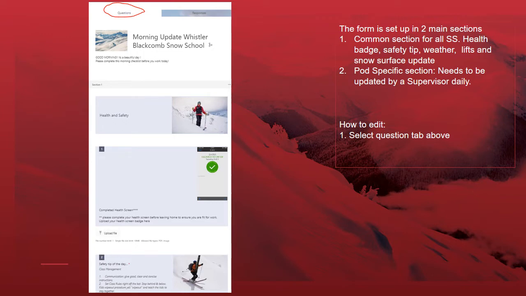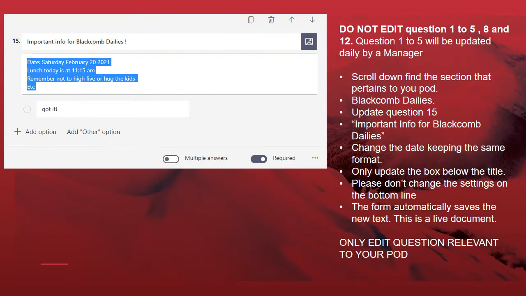In order to do that, you'll want to select the question tab above. You'll want to scroll down to find the section that pertains to your pod. And also, please do not edit questions 1 to 5, 8, and 12. Questions 1 and 5 will be updated daily by a manager.